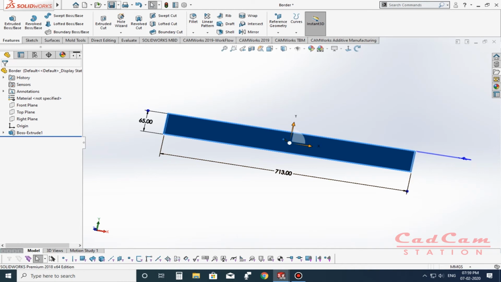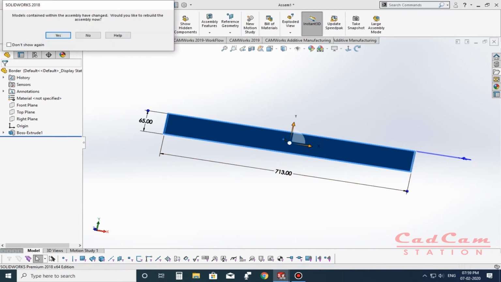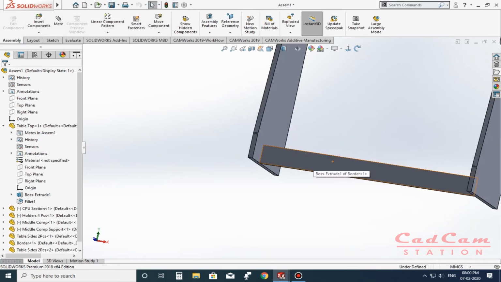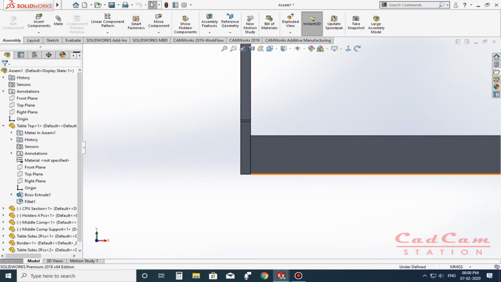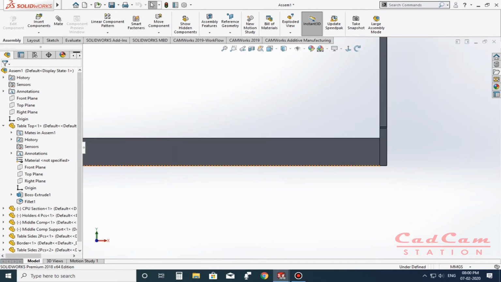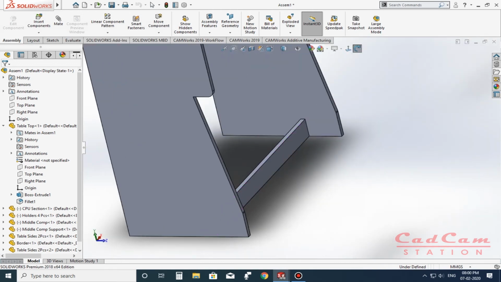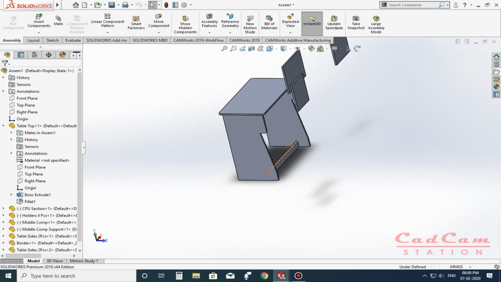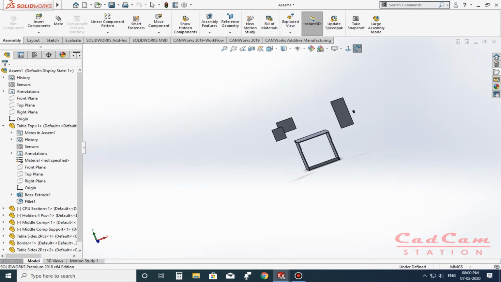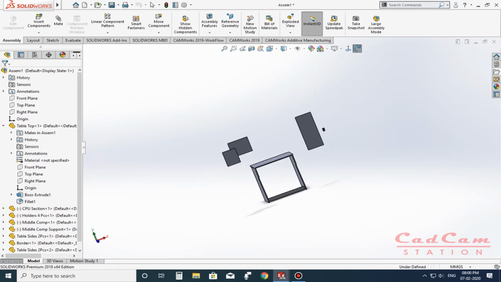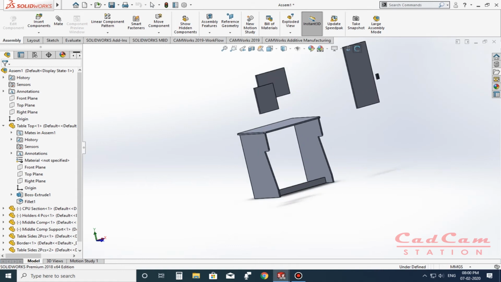Now you know why I chose the 713 millimeter distance. When you come back to your assembly, you can see that everything is perfect. This is how you can change or alter your component's dimension whenever you are inside the assembly or you are assembling something.